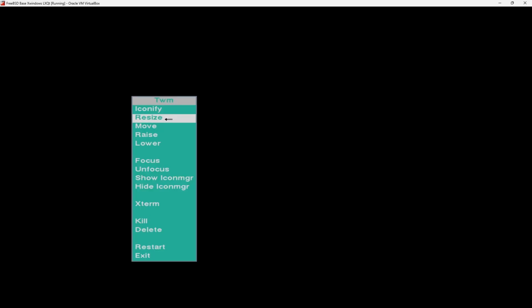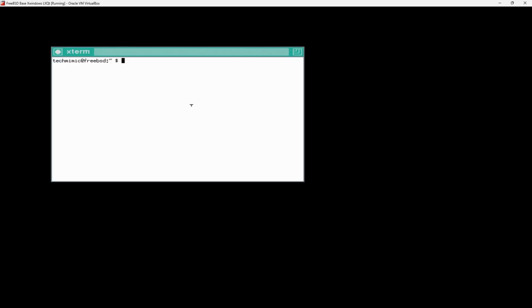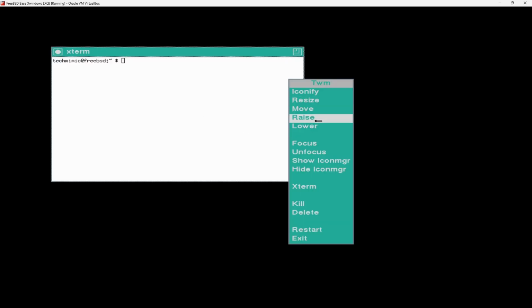TWM takes a few seconds to load, at least on my test machine. But meanwhile, you can left click and hold on the empty desktop, and it will show a pop-up menu with various options. Let's look at the terminal. In TWM, every time you invoke a window, you need to define its location.